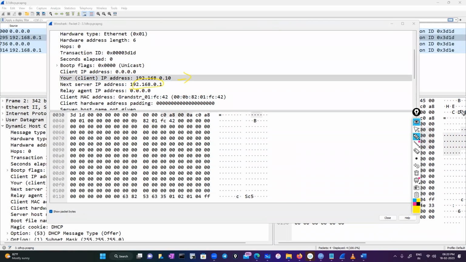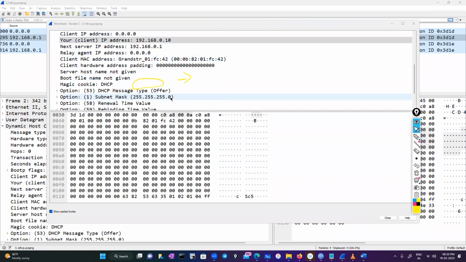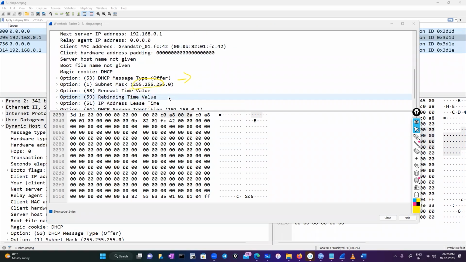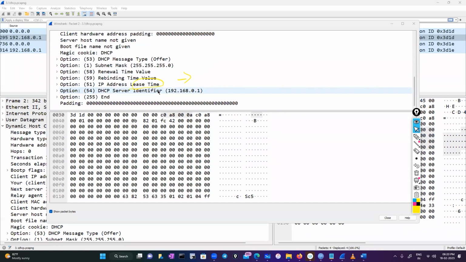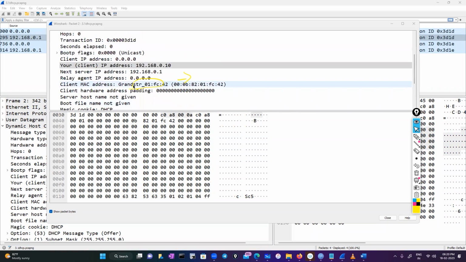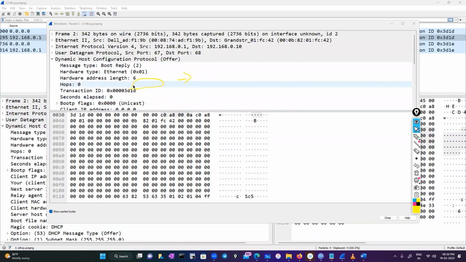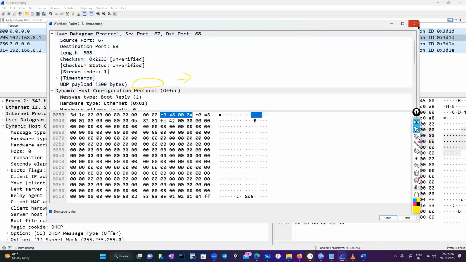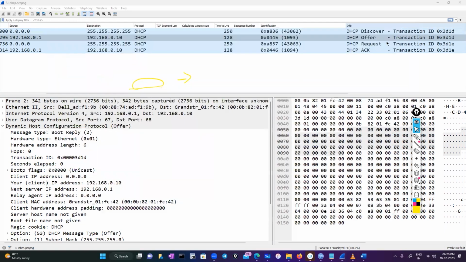And you will see your MAC address details. At this point, it's saying that if you are okay, you can take these IP details. Even at this point, the client has not been assigned this IP address. It is just offering this IP address to the client. You can see all this information inside. So now the server has successfully sent the IP address to the client.